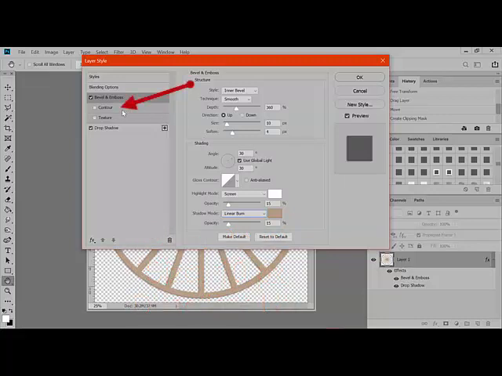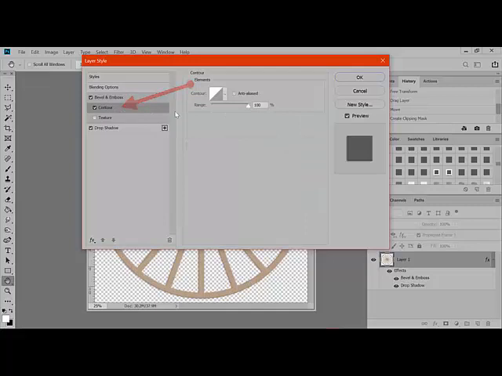Now in the full version of Photoshop under contour, choose the first icon here under contour, and then move the range slider all the way up to 100%, and then click OK.